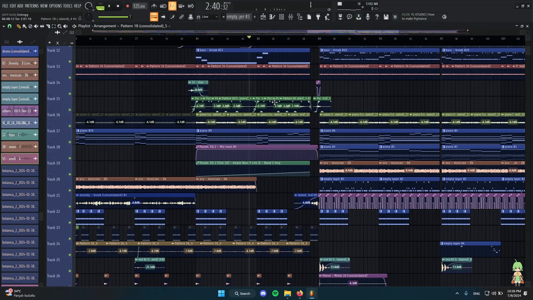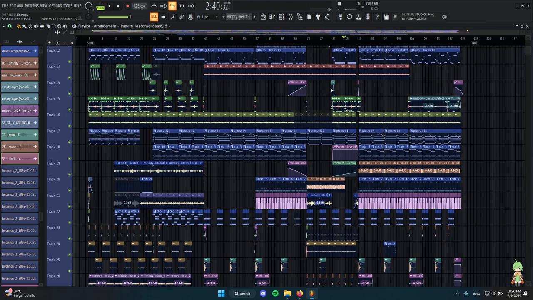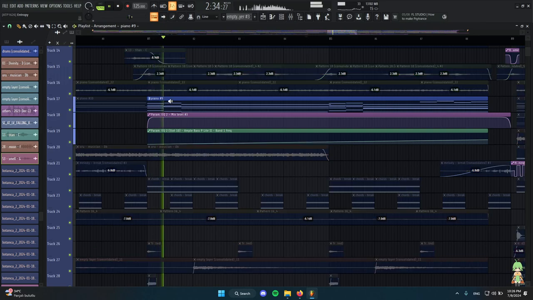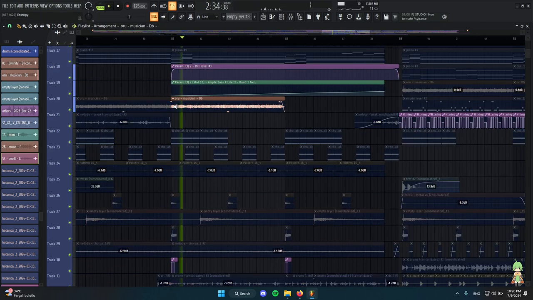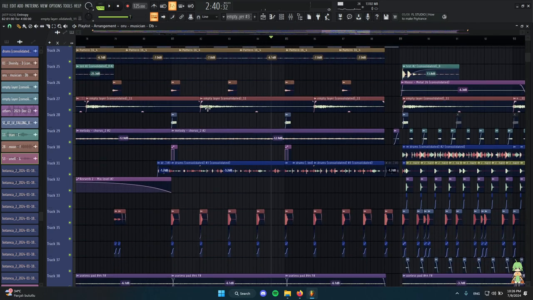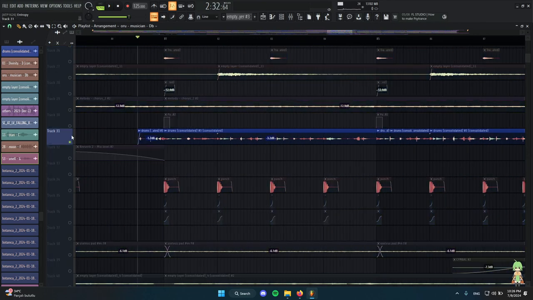We have the intro strings coming back, and I think it's exactly just copied and pasted here. We have the piano, of course, it's not mixed, I think. We have the musician pad going on and all of that stuff. I'm not gonna talk about the stuff that I talked about. We have the drums coming back.